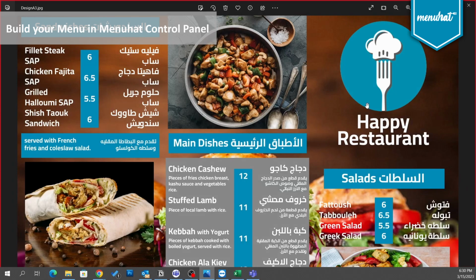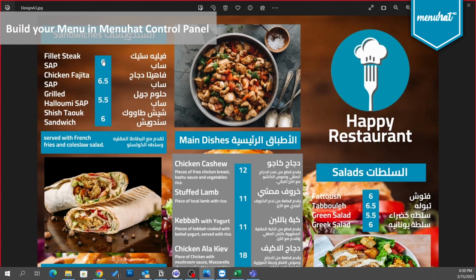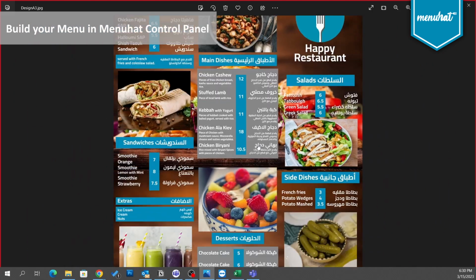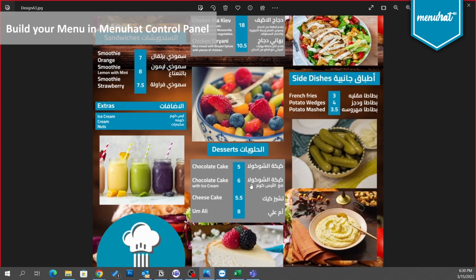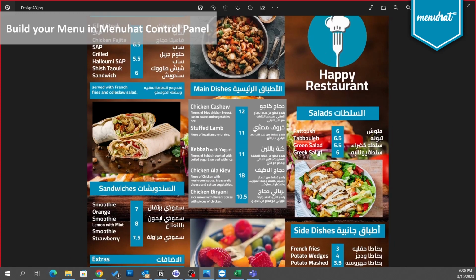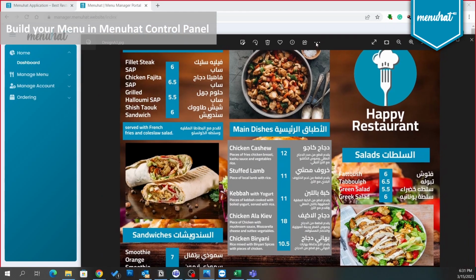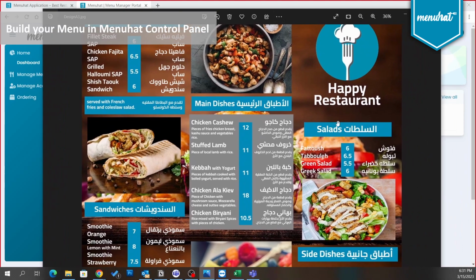So on this menu, we can see this menu is a two-language menu, Arabic and English at the same time. And we have almost six different sections. We have it for this menu, and it's available in both languages. So what we will do is start creating those sections, then on each section, we will start adding those items.